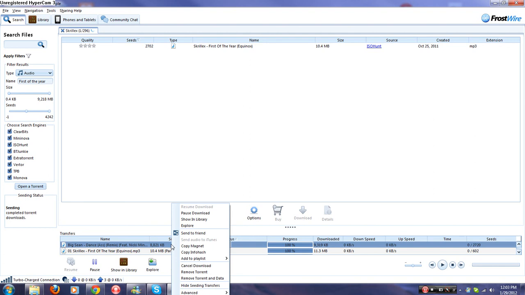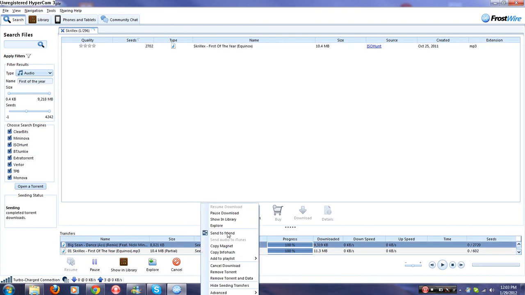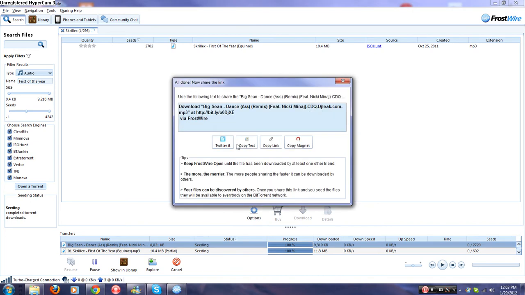Some new features that aren't new to this version but are new to FrostWire 5.2 are send to friend and send audio to iTunes. So you have to have iTunes open, but what you can do is open up iTunes and then right click on your music and go send audio to iTunes. Some other features are send to friend. So if I click on that, then it'll open up this and I can tweet it, I can copy this up here and post it to Facebook or something. That's the same thing. And then copy magnet.